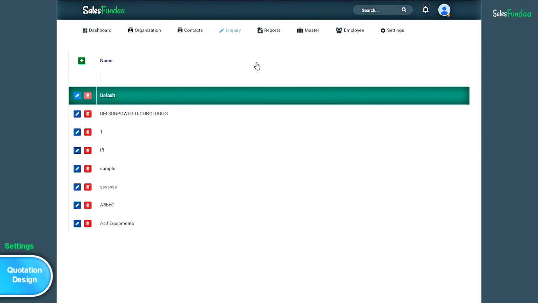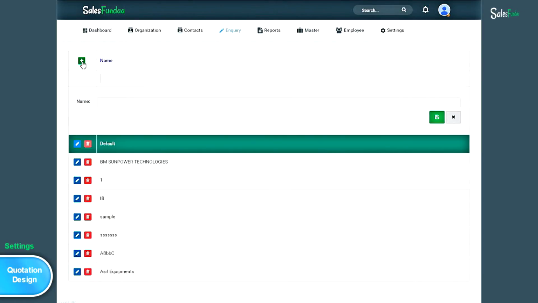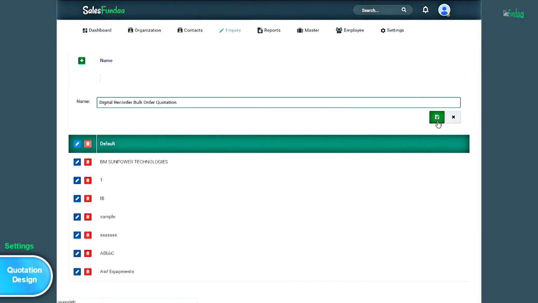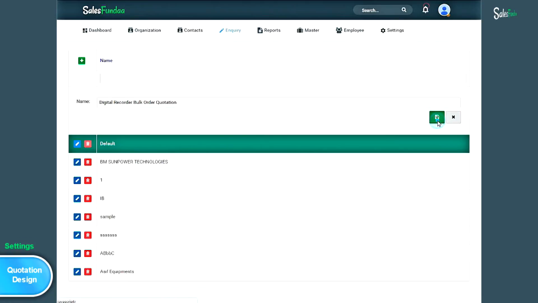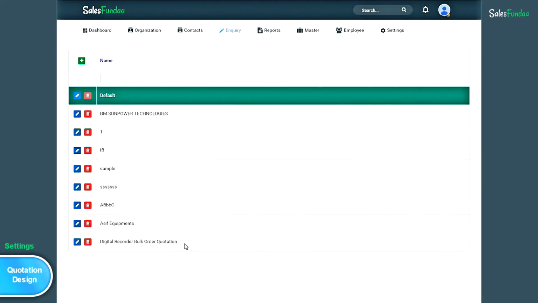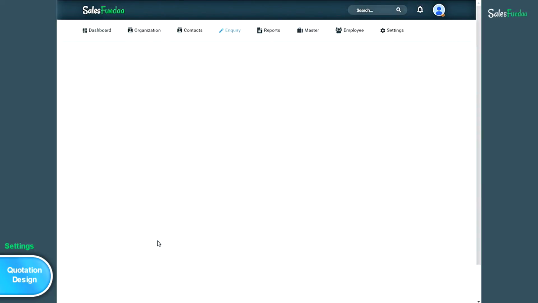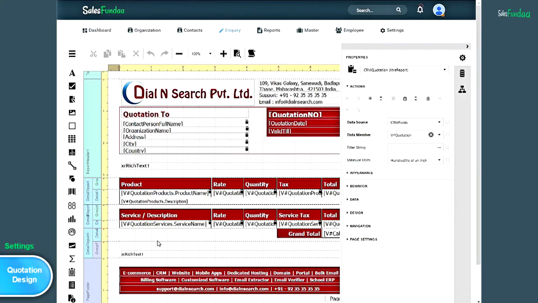To add new quotation, click on this plus icon. Name the template of your quotation. To save, click on this green icon. Digital Recorder Bulk Order Quotation. To set up the quotation, just double click. This is the screen you will get to create your customized quotation template. You just need to fill the required details.